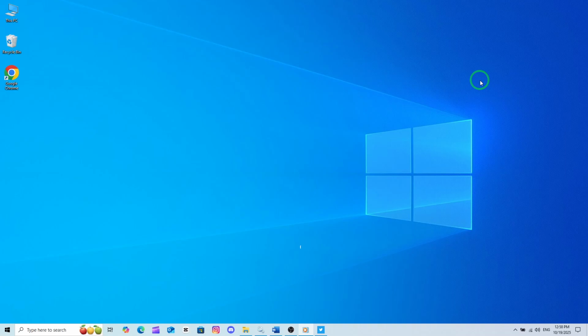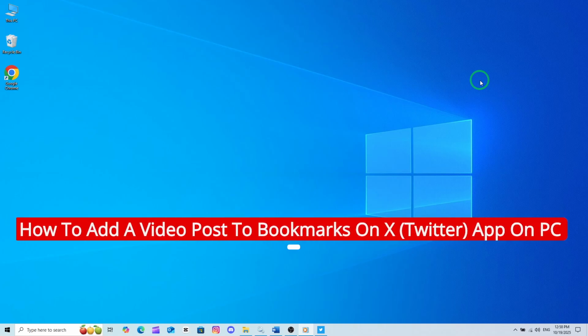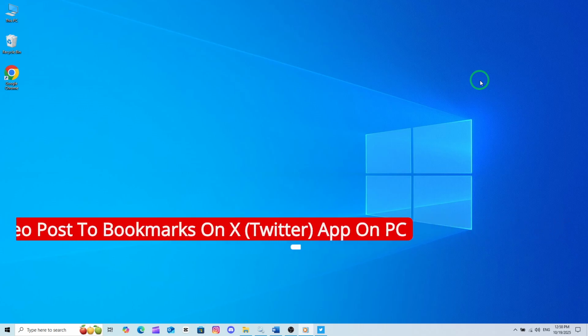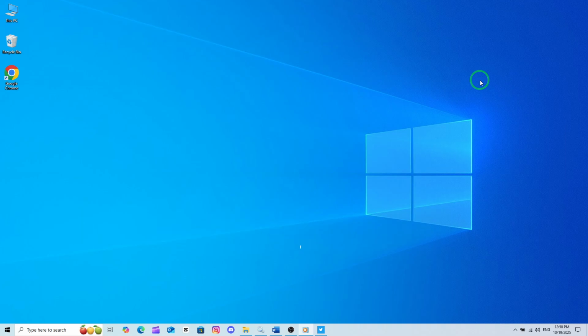Welcome. In this quick and easy guide, you'll learn exactly how to add a video post to your bookmarks on X, the platform many still know as Twitter, using the new update for the PC app. Whether you want to save a funny clip, an inspiring video, or a post you want to come back to later, this updated process makes it simpler than ever.